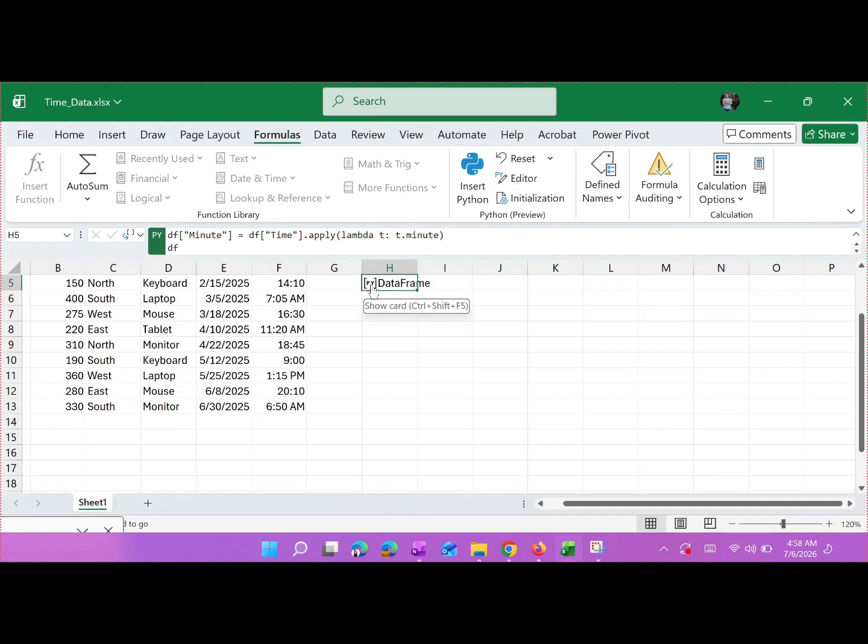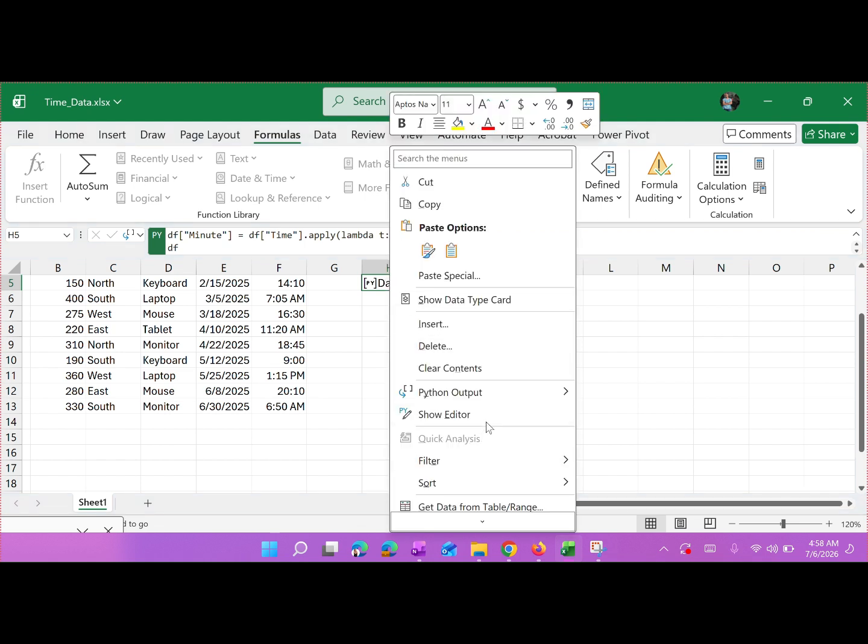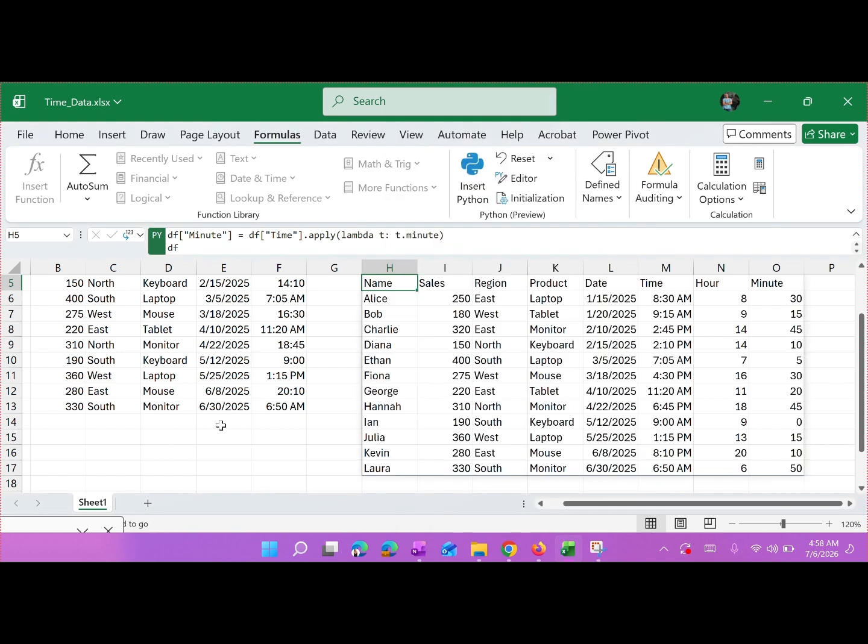Now let's go ahead and see everything in one view. We right click here, then our Python output, we click on Excel value, and this is everything we just did. And here is our updated data frame. We still have all of our original data, but now we have added two new columns, hour and minutes. This makes it much easier to analyze when events are happening.